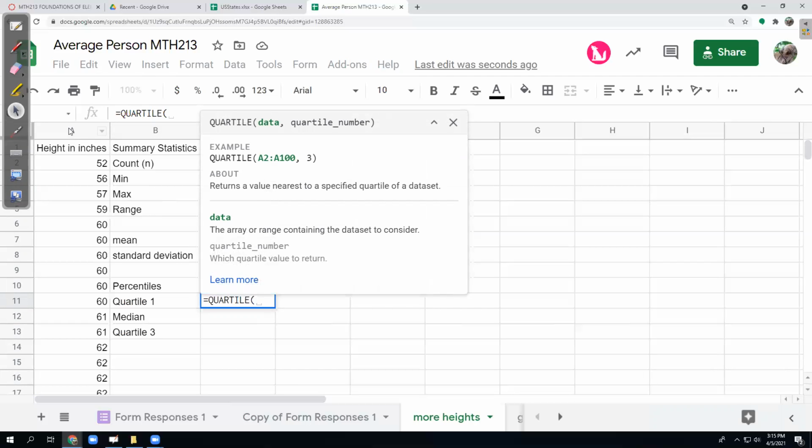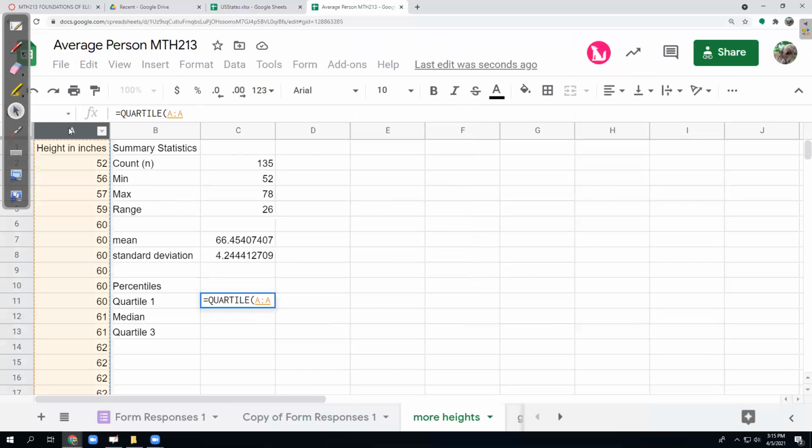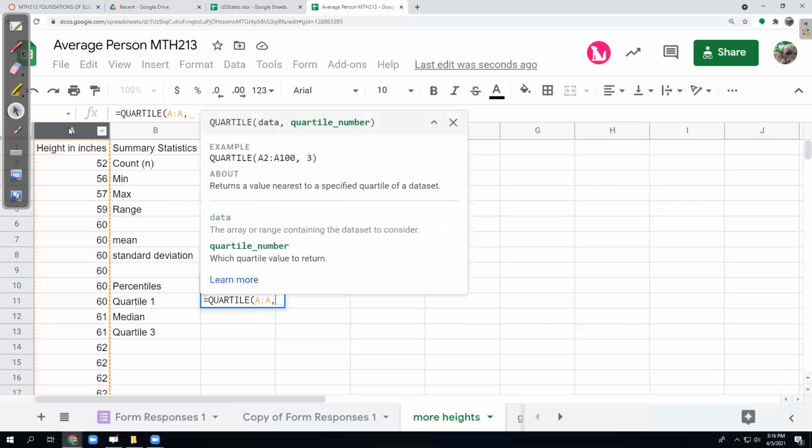And quartile needs two things. It needs what's your data, and a quartile is a mark that we make that separates the 4 quarters. So this is the first cut we make in the data that says 1 quarter is below. So we want to say comma the first quartile.